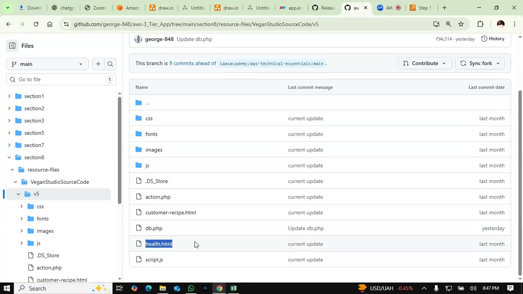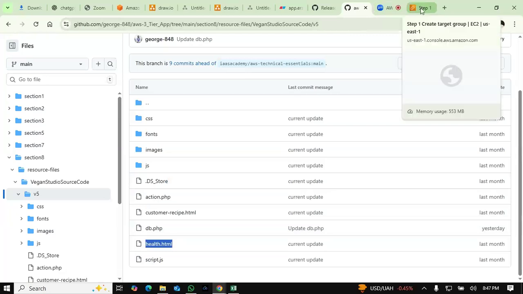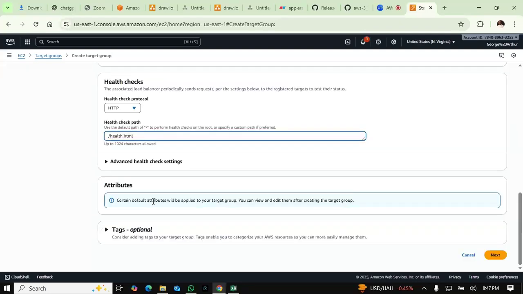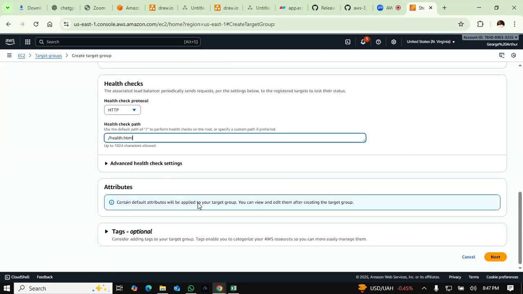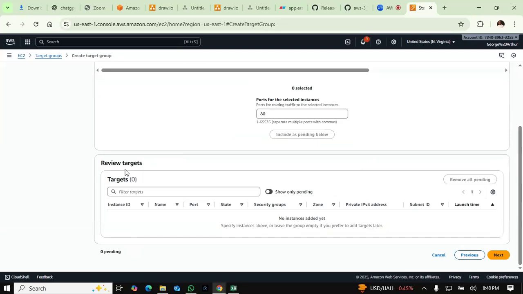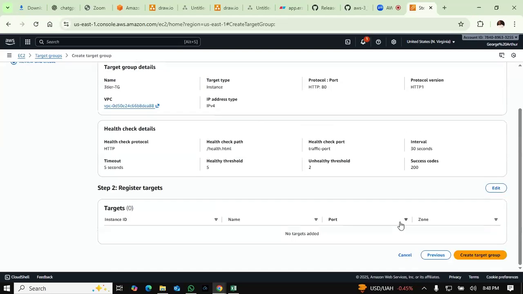The health HTML simply helps the ALB to understand which instances are more healthy. So it gives you the health status. In this case, I will just paste it here: health.html. This is the path that the ALB is going to use on the target group to check if your app is healthy or not. Okay, I'll go to next. And then targets, we don't have any targets, so I'll click on next, and then it will create the group.